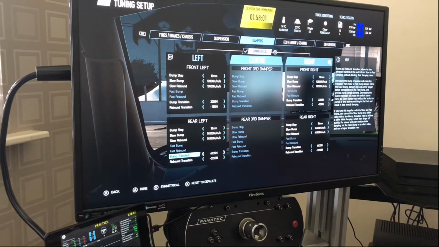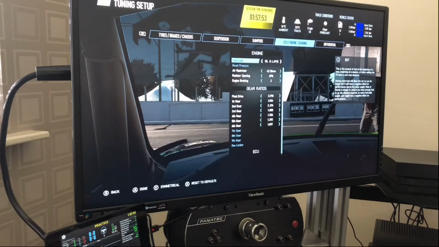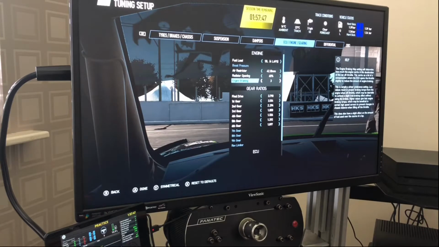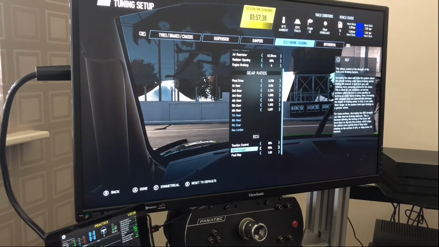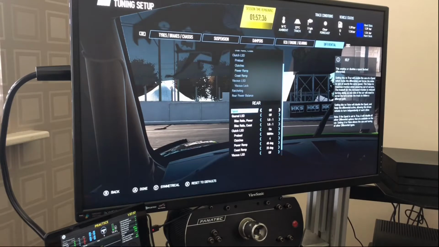I like to run a softer bump transition at the rear, usually right down to the bottom and then 3 clicks right. We'll run 4 laps. I think the radiator is probably about there. Braking on the Porsche, I tend to like engine braking at around the 4. Traction control was set down there for now, and we'll leave that as it is. That's probably alright for now.